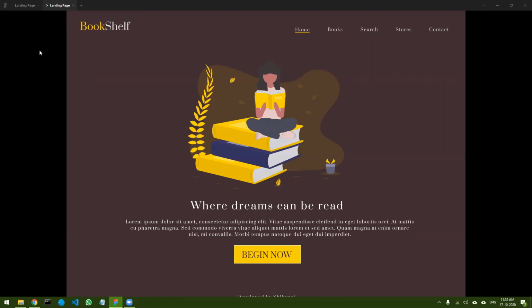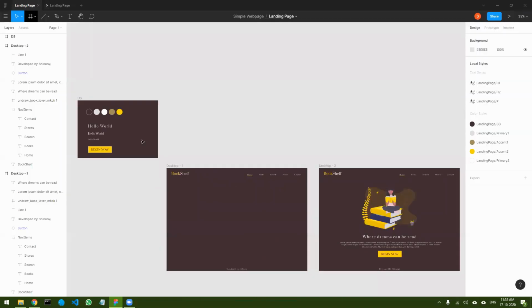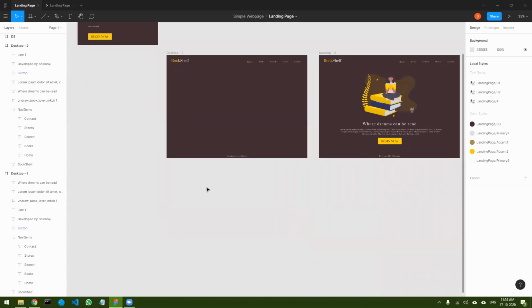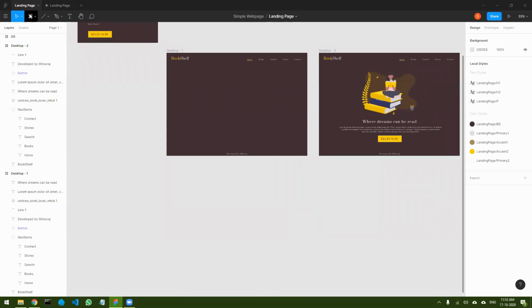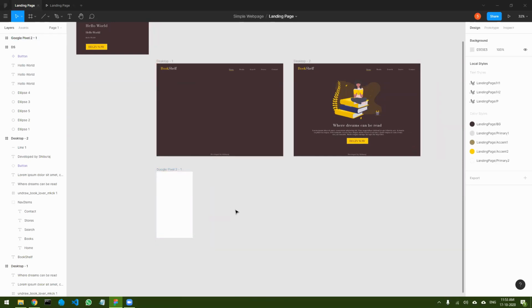Okay, so in the last part we have designed this particular website. And we have added a little bit of animations also, right? But we have not designed the mobile version of the same. So let's do that now in this particular part. So let's come down and let's go to frames and add a frame for a phone. Let's say Google Pixel. Okay, so this is the size of a Google Pixel phone.